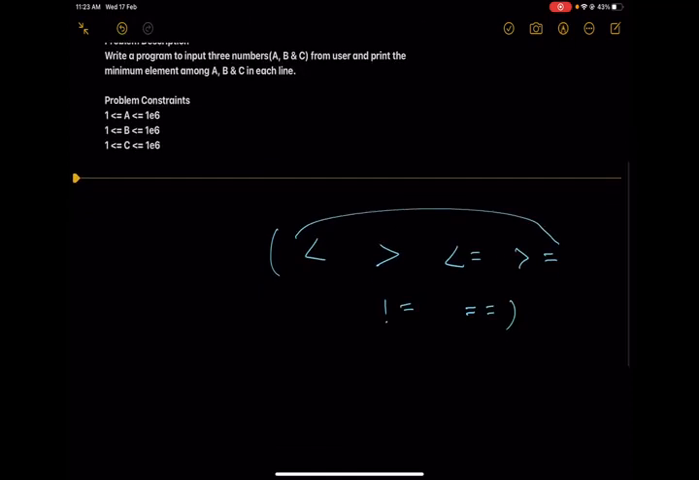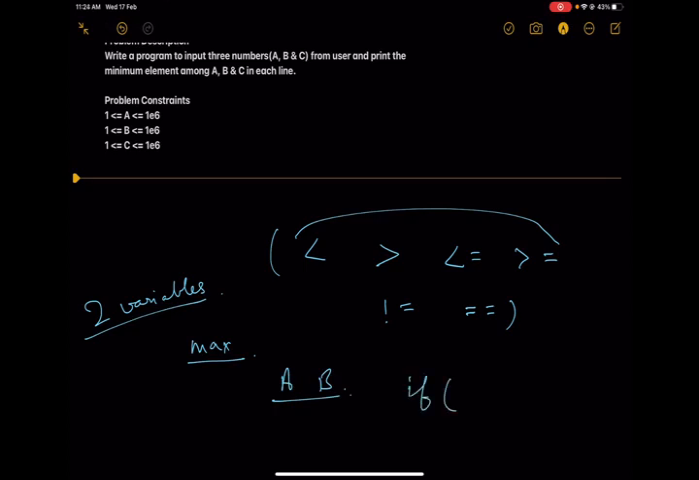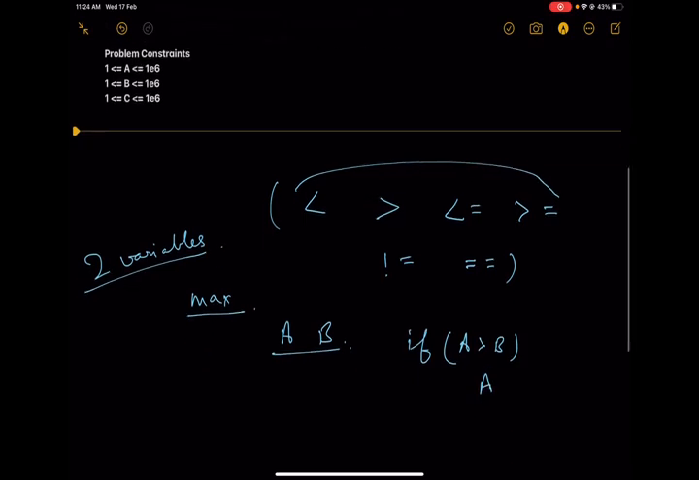So basically, for maximum, let's take two variables first. Suppose we have two variables A and B and we have to find the maximum. If A is greater than B, then we have A as the maximum. Else, in all the other cases, B is the maximum. So you see, we only require basic knowledge of if and else to solve this question.